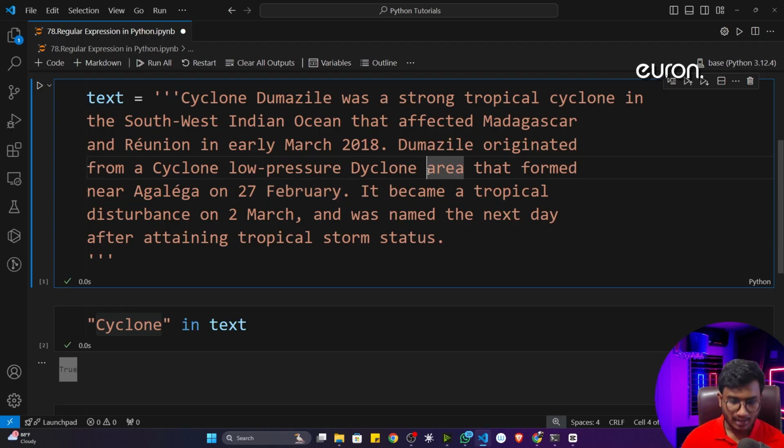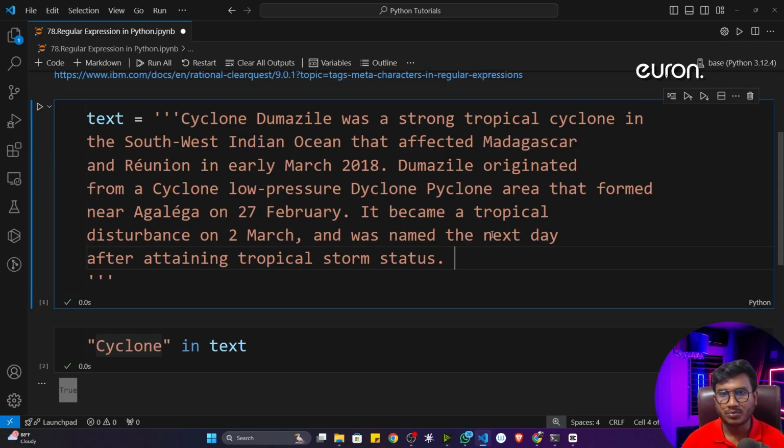But if I told you I also need something called, let's say, pyclone. Sorry for the spelling, but I'm just showing you the logic of how we are going to perform this, so that's why I've taken similar kinds of words. Now I told you to extract pyclone. Again, you have to write so many manual conditions to extract this word from this text itself. So we won't be using this manual approach.